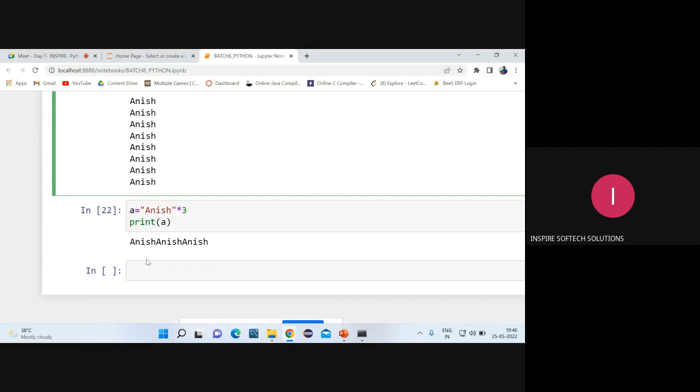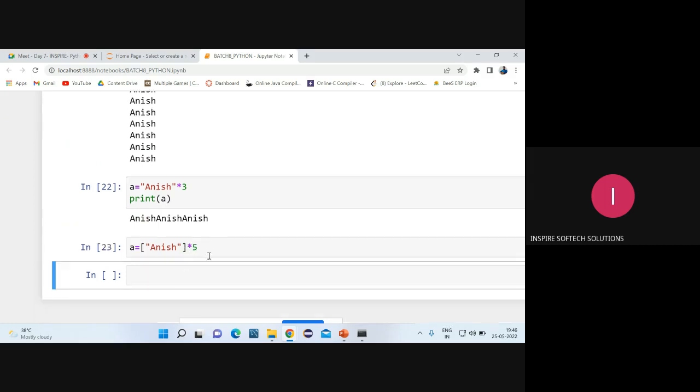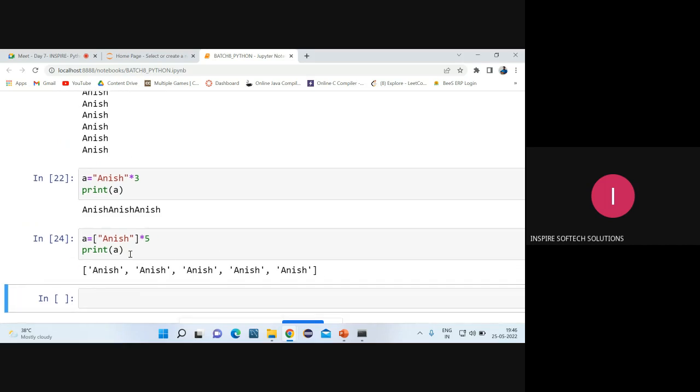Hope you got it. Now, the same thing in this question, we have a list bracket. So in place of a string, we are giving a list. Inside the list, I'm giving Anish. Have to multiply this for 5 times. Suppose I'll give print A. You can see here Anish is getting printed for 5 times.